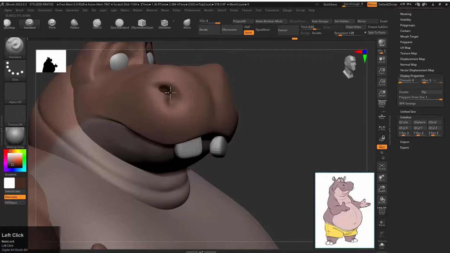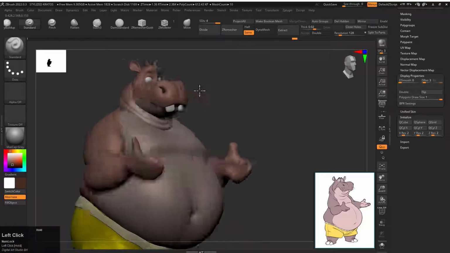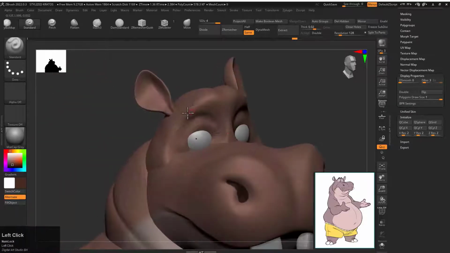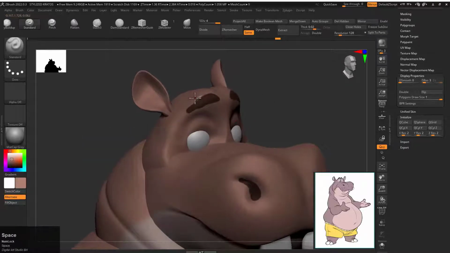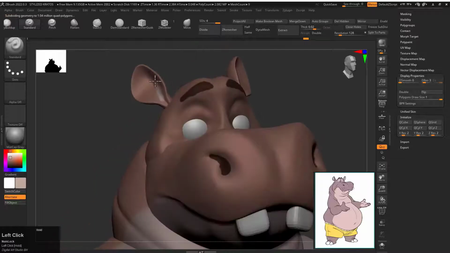Now I need to add a little bit of details. So what I did here, I just subdivided 4 times for all of the subtools, just to keep them even. I'm going to merge all of them into one later on.